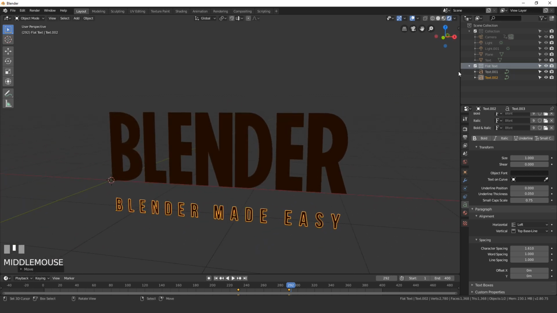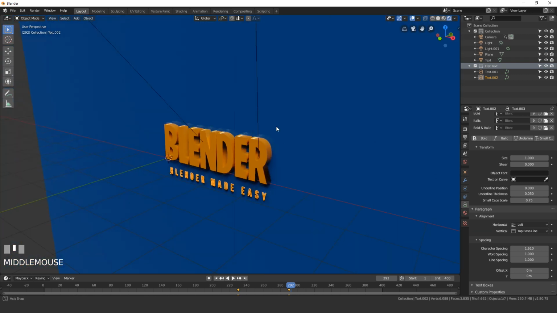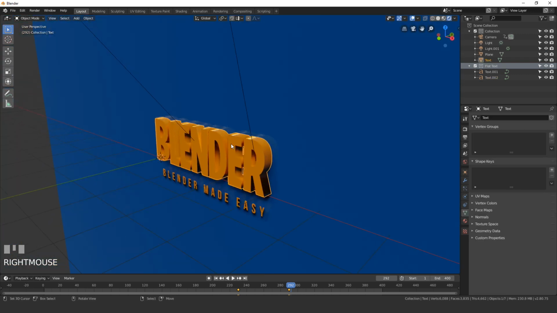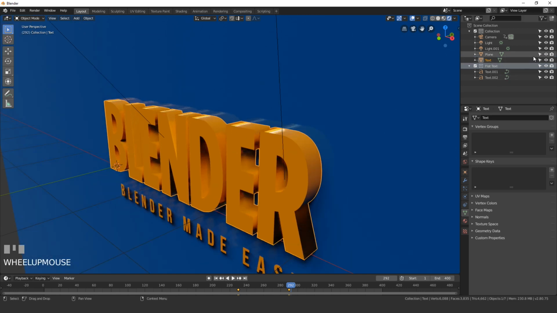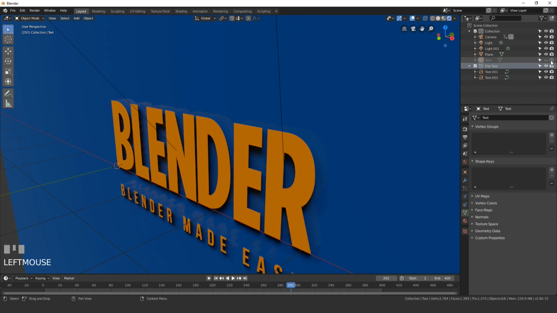Next, if we go back to layer 1, so holding Shift, I'm going to go Shift 1 to bring back everything in the scene. I'm going to select our 3D text and hide that in the viewport. So I'll hide it here, and then I'll hide it in the render as well.